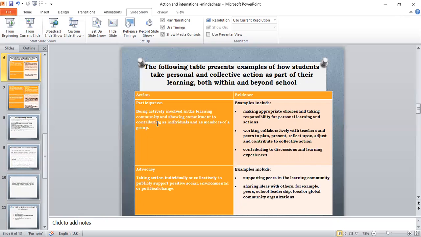then working collaboratively with teachers or with peers and planning to do something for a better life or for a better decision, that is also evidence. Then contributing to discussion and learning experiences is also one type of evidence which we can produce for participation in action.